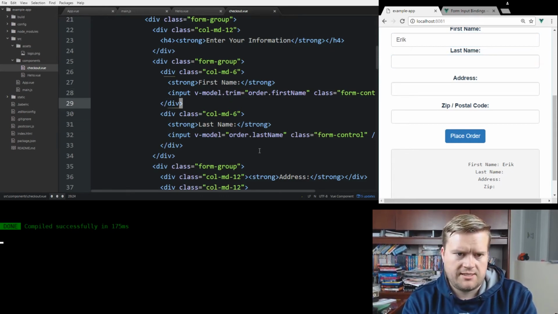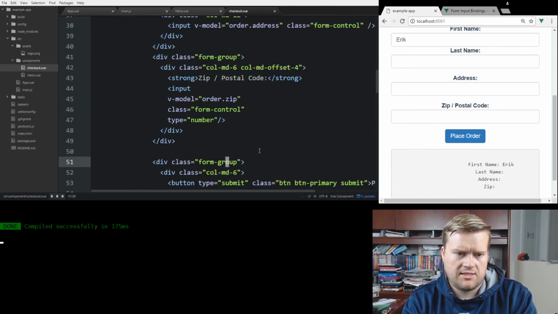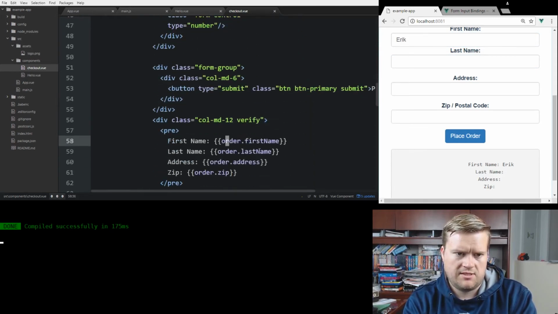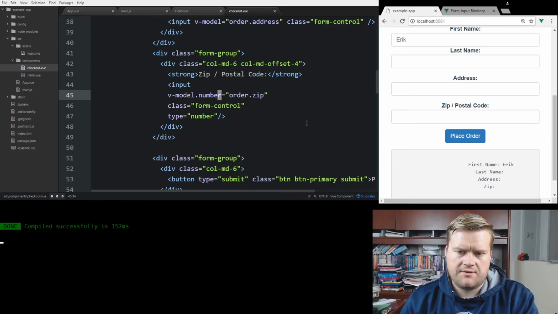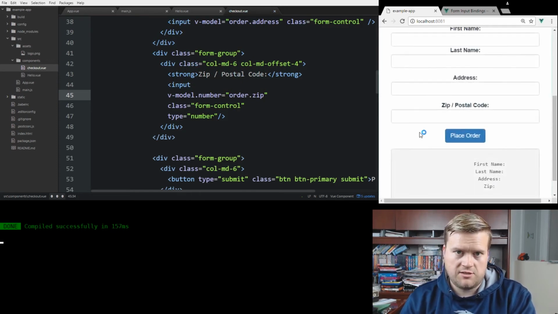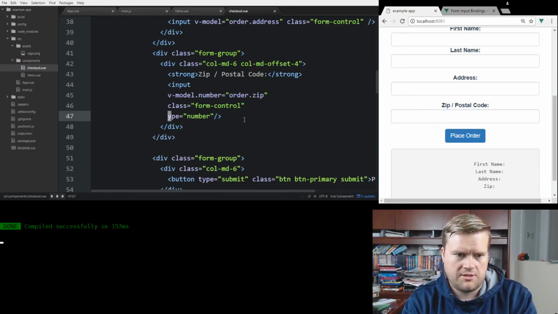Another is v-model.number. We can go to the zip. And what this does is, by convention, all these inputs usually come over as strings, but by putting a .number, it comes over as a number. So if we put in a number here, of course it works. I'm typing in keys here, and it's not working because it's expecting a number, even though we have type number here. So let's delete the type number just to see what it shows if we don't have that in there.